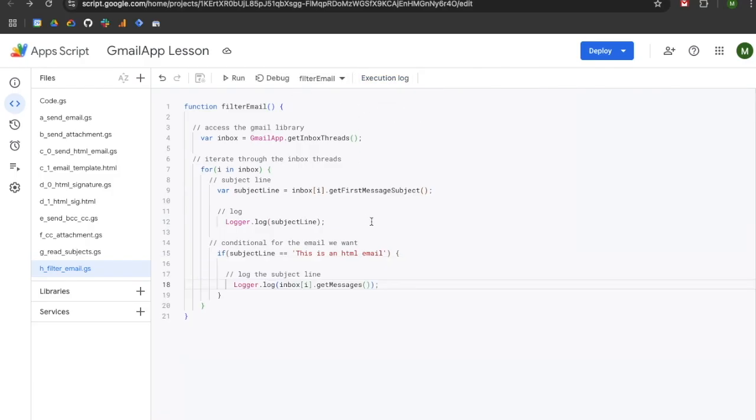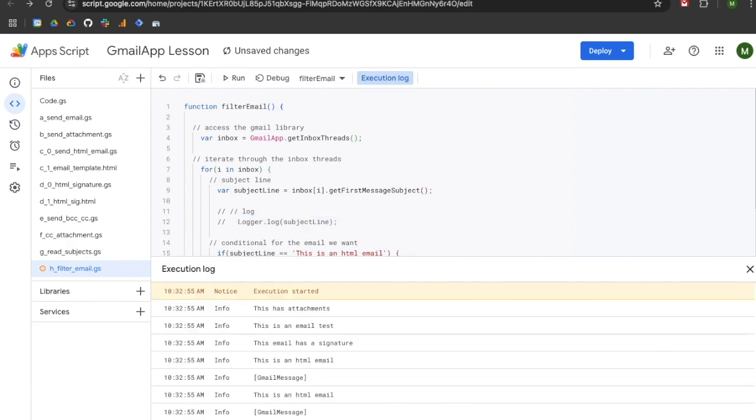Okay, you know what, I'm going to stop that because we have all those subject lines too. So I'm going to comment out the log. I'm going to highlight lines 12 and 11, hit command slash, and then it comments all that out. So that's just going to help with our execution log. So let me just kind of say, like, look, we have "This has attachments." That's because that's the logging from line 12 here that is pulling out the subject line.